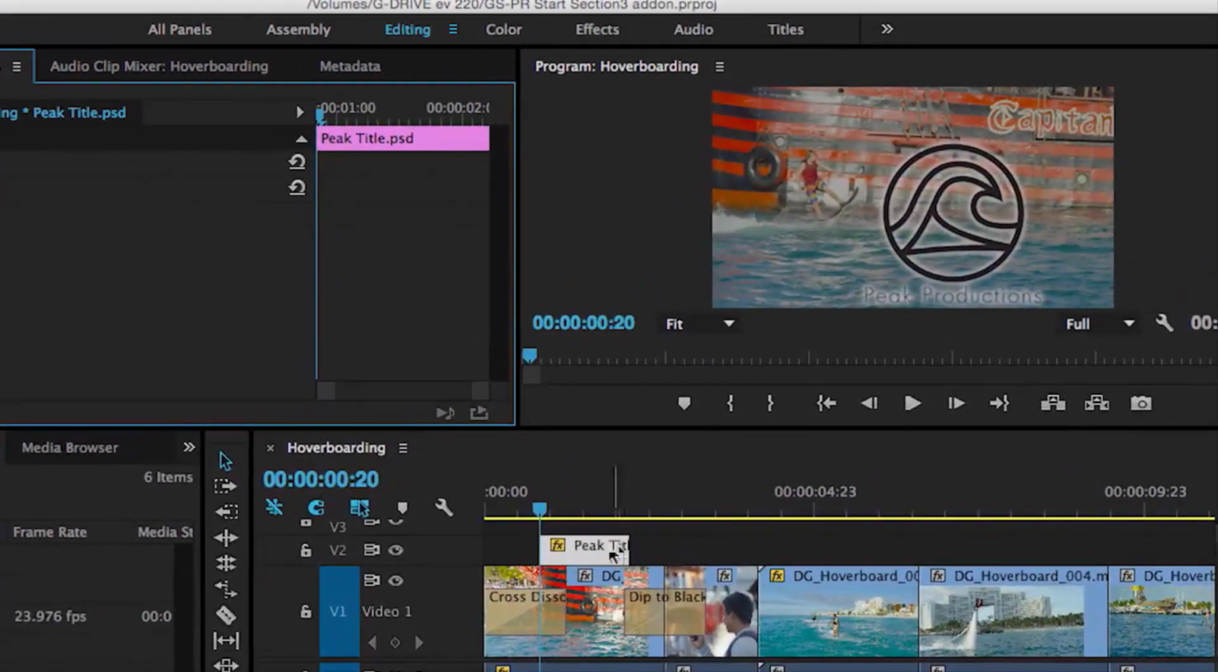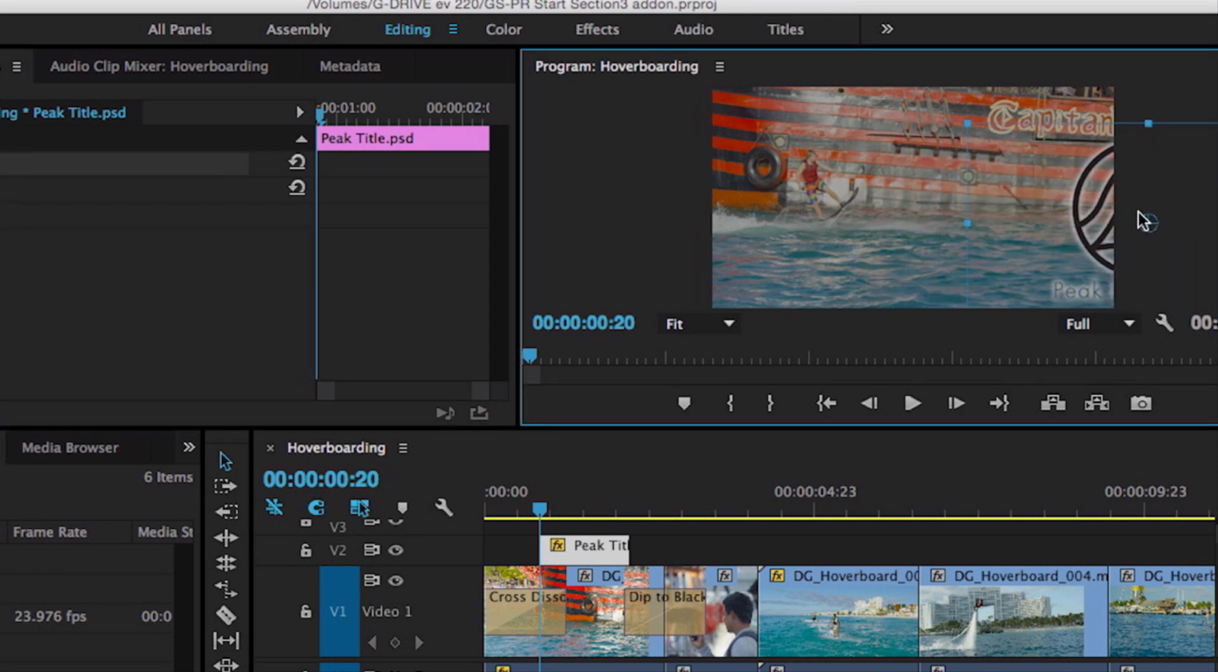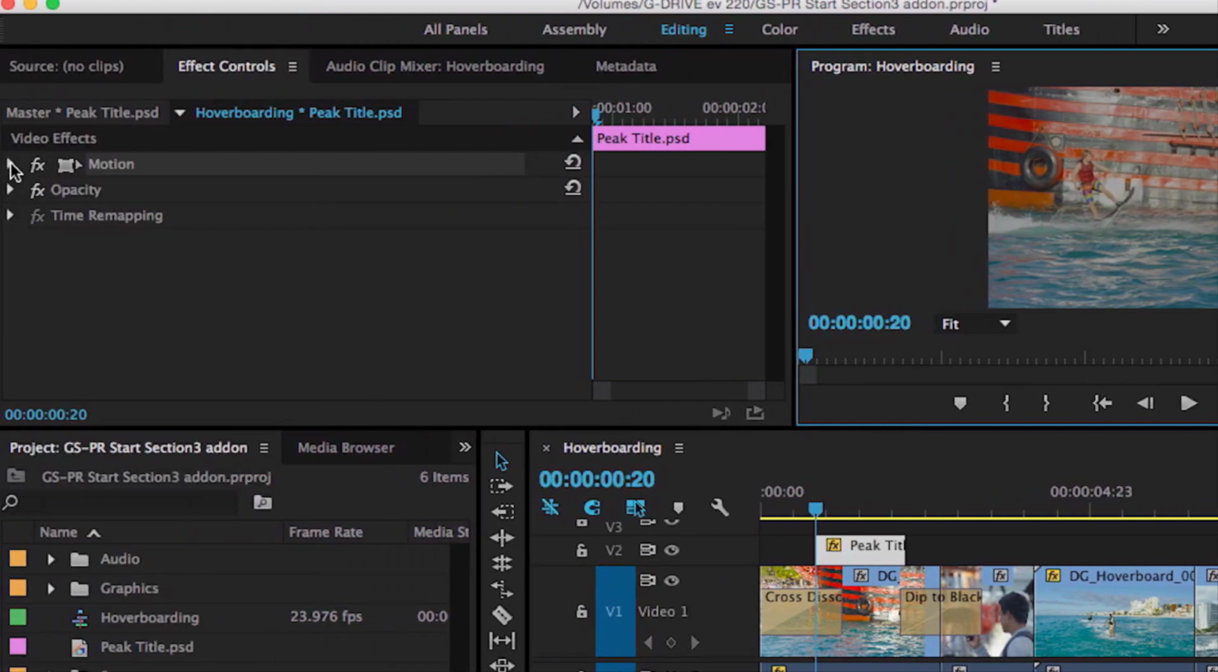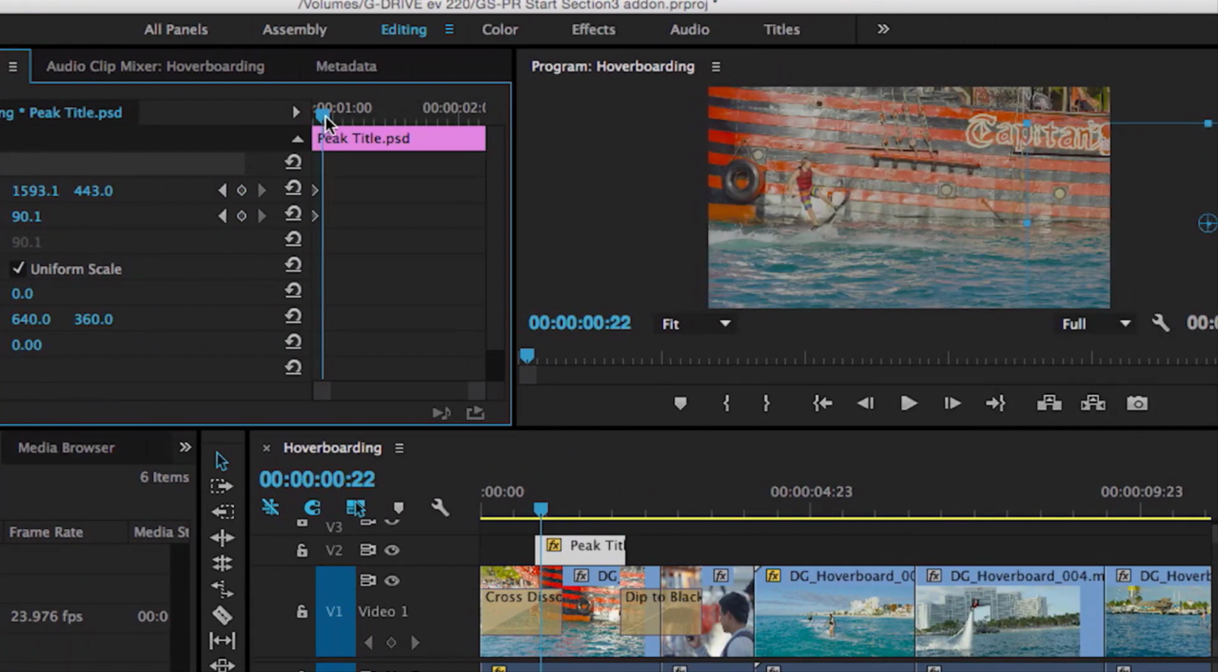I'm going to move my playhead back to the beginning of the clip. I'm going to double click on the graphic itself and move it off the screen. And you'll notice that I still have my handles here on the side to help me guide this as I animate it. Next, I'm going to flip down the motion control setting and click on position to set a starting keyframe.